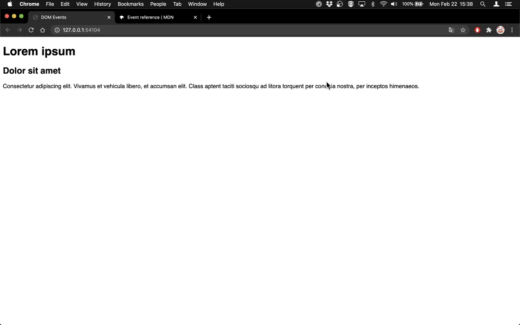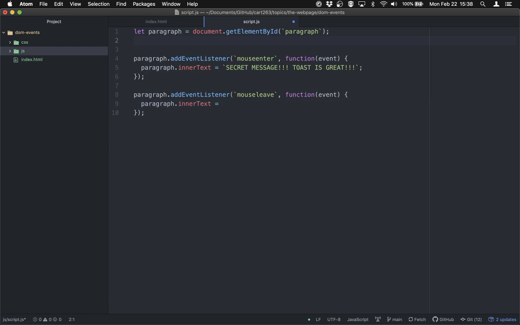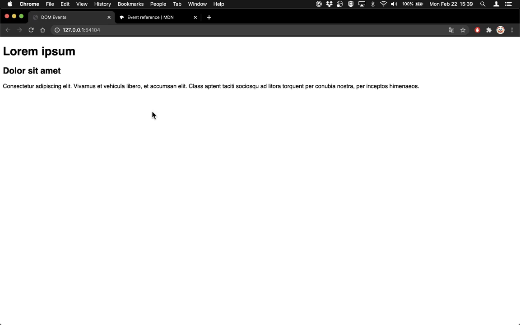So that's one half of it. On mouse enter, the secret message appears, but it doesn't go away. So how am I going to make it go away? Well, I need to reset the inner text to what it was before, but I can't remember what it was before. So what am I supposed to do? Well, I need to remember what it was. So I could have original text as a variable up here, and I could get hold of the inner text of the paragraph as it is at the start of the program, right? And then I could replace the original text whenever the mouse leaves it. So let's put the original text back into the paragraph after the mouse leaves, and then we have our secret message. So mousing over, secret message toast is great, and then I leave, and then it goes back to what it was.